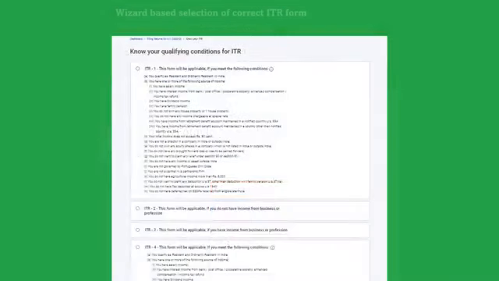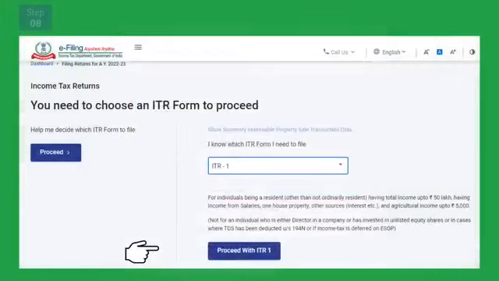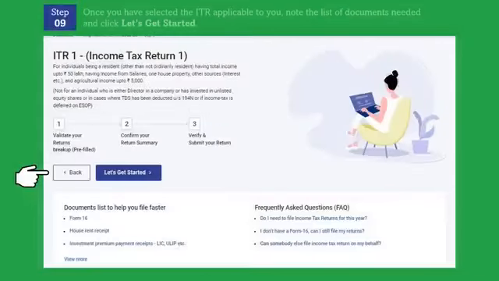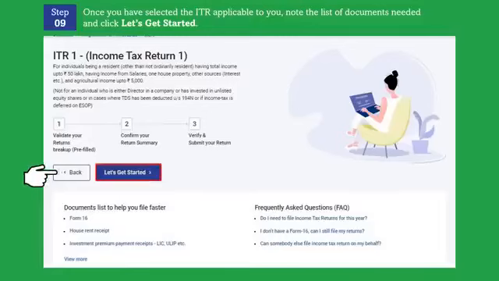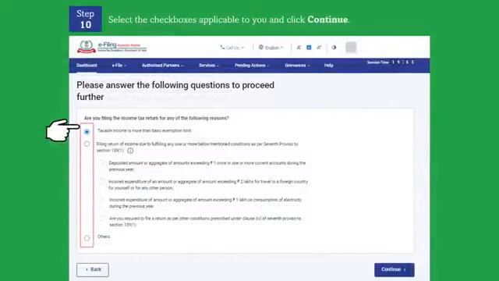Here you can select the correct ITR form with the help of qualifying conditions for ITR. Post selection of your ITR, you can click on Proceed with ITR-1. Once you've selected the ITR applicable to you, you can note the document list which will help you to file your return faster, and then click on Let's Get Started. Here you are required to select the checkbox which answers the question as to why you are filing your income tax return, and then click on Continue button.